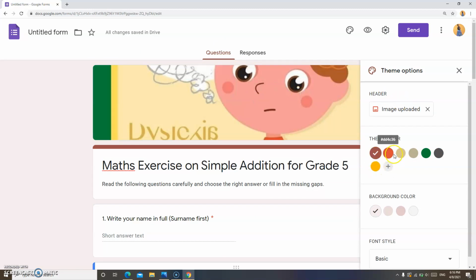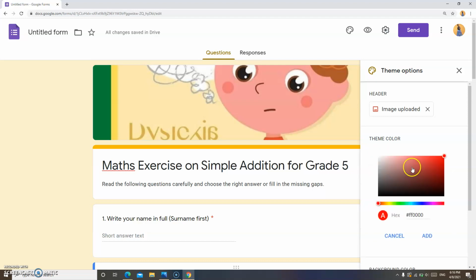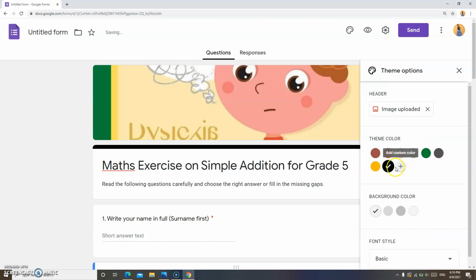Okay, you want to change the theme color. You can see the theme color. Let me use green. You know, I'm a green woman. If you use yellow, it's changing the theme. You can add theme color. You just have to look for the right color you want, the shade, and you add and you apply. Okay, so that's the theme color.